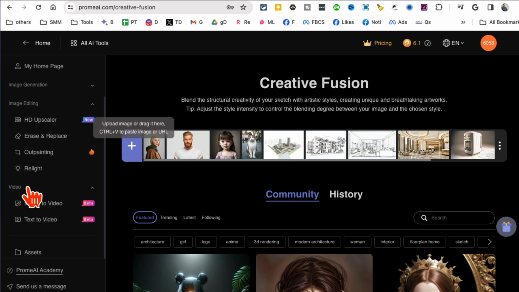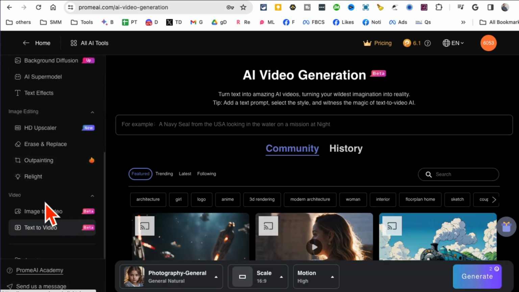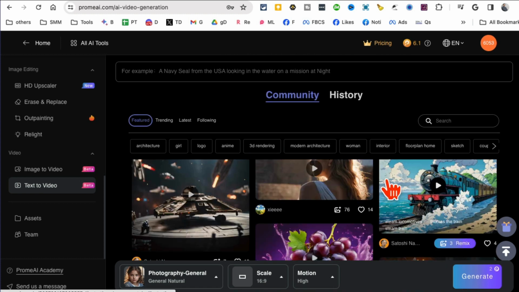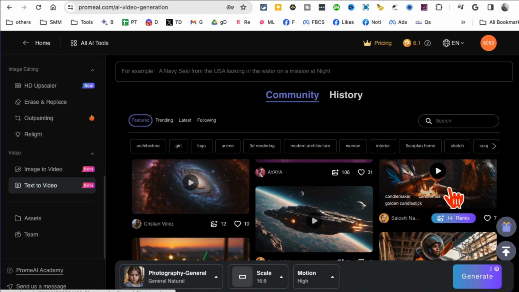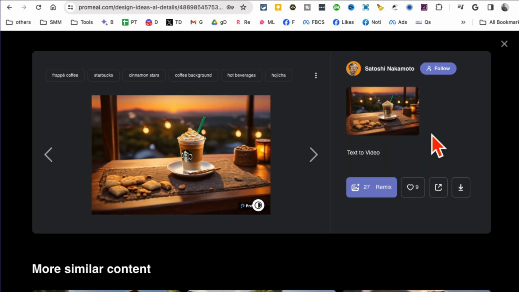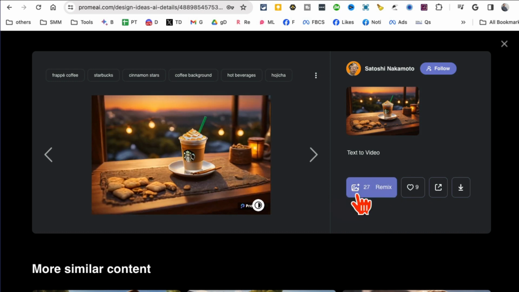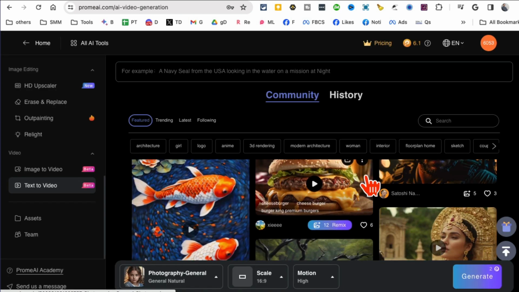What we're going to focus on in this video is the video section. So AI video generation tools, text to video, and then image to video. So text to video, if you click here, it's pretty straightforward. You can see all these videos being done by other people. If you want to see what prompt they use, you can see that. If you want to remix this, meaning you'll use the same or similar prompt, you can do that.